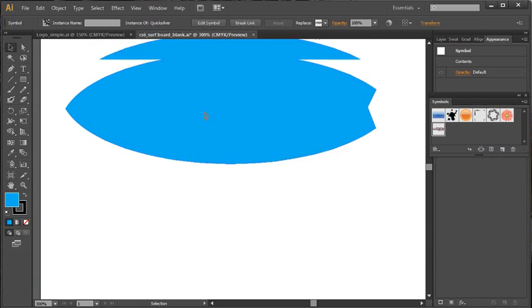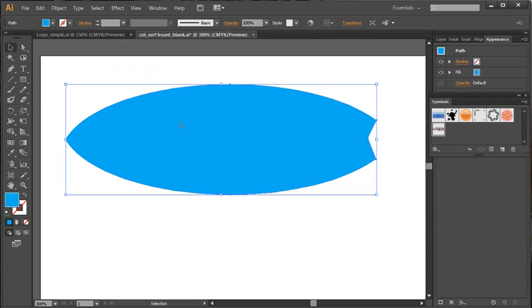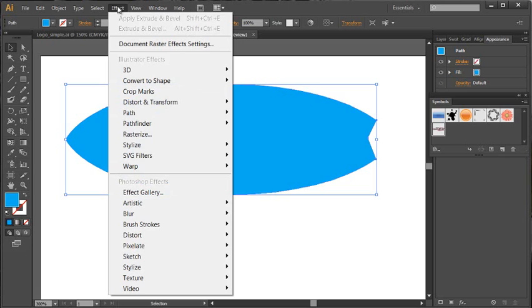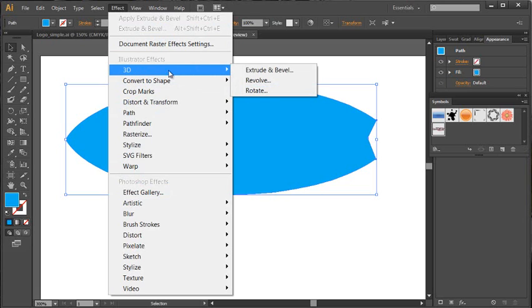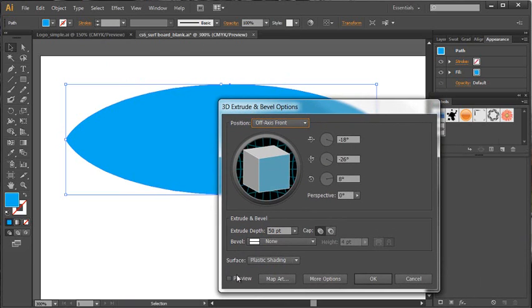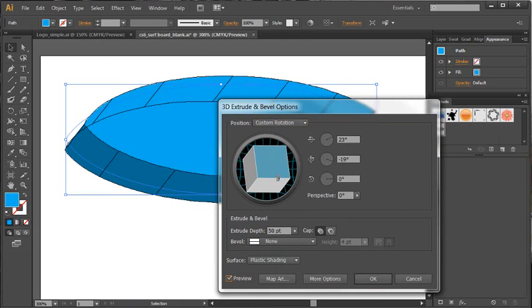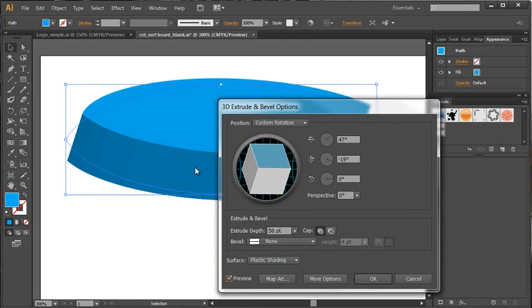I'm going to come back up to where my surfboard shape is here. I'm going to select my surfboard shape, and now I'm going to go into a new option which is called Effects. I've got one here called 3D. I'm going to choose Extrude and Bevel. This brings up a window for me. Now if I switch on preview, I can see by moving my object around which surface I'm looking at and what it kind of looks like.